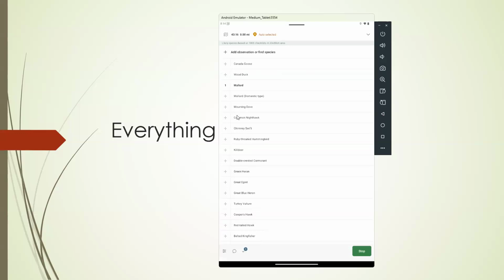And if you tap the plus button, that gives you 1 count. If you tap it multiple times, it counts 1 for every time you tap it. So easy enough for basic recording. You find a bird, you add a couple of them. So we saw 2 more mallards. Go from there. You just keep adding them in.